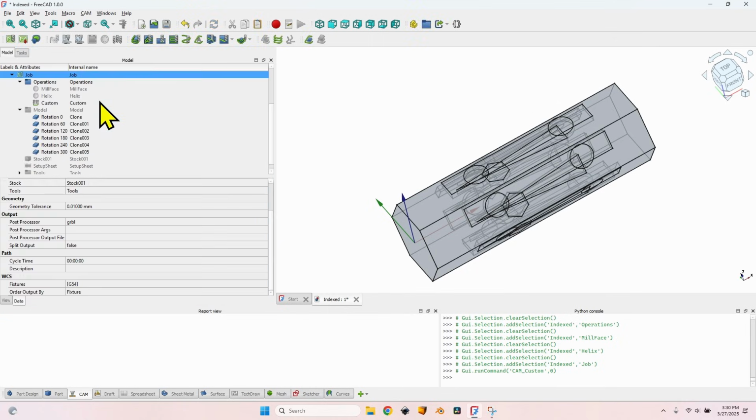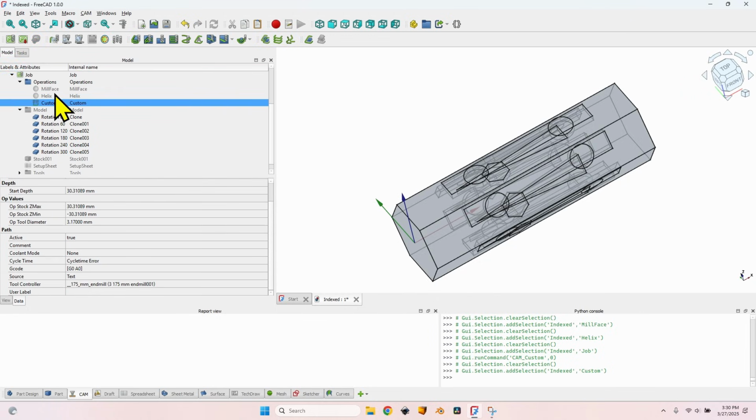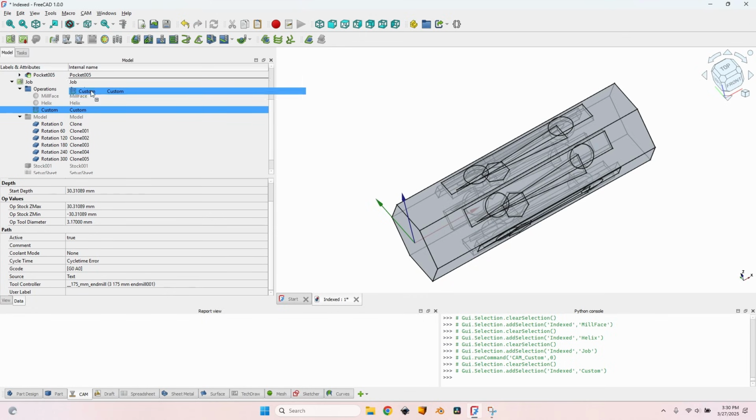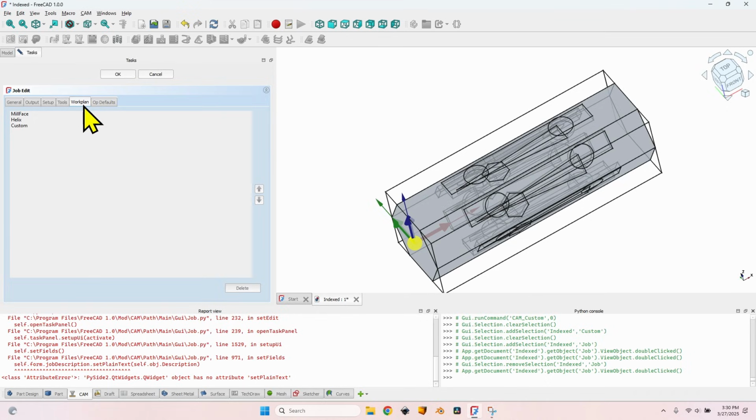Click on the OK button, but it does it after the two operations. I can either drag it and move it to the top, but sometimes you might end up with this somewhere else, so the safest way is double click on the job, go to work plan, select the custom and click on this arrow twice to make it be the first one in the tree.